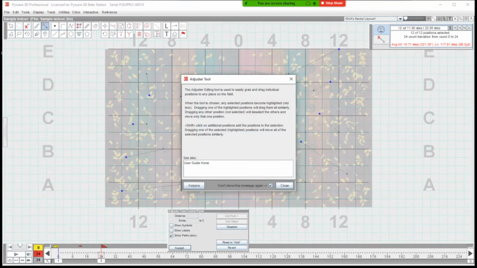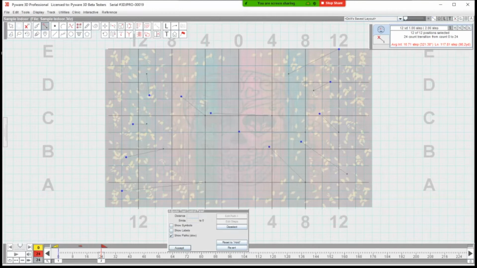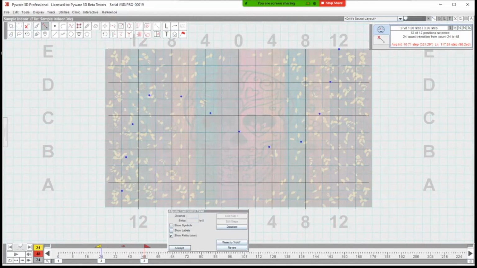And some people just don't know that you can simply click on the adjuster tool without selecting anybody. And then you can click and drag anyone you want to a different location. And this creates the pathway for you. So let's go ahead and add another page tab here. Let's say I just want to kind of pull this in.